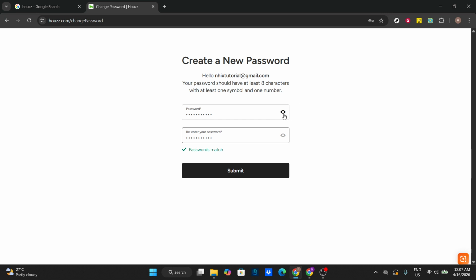Next, re-enter the same password in the confirmation field. Take a moment to match every character, number, and symbol. If the two entries don't match, correct them until they do. Many pages will show a small indicator or message confirming that both fields match and that your password meets the requirements. Once everything looks good and the entries match, click Submit to save your new password.